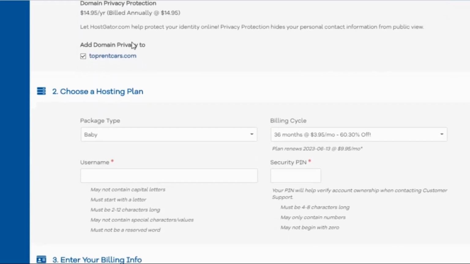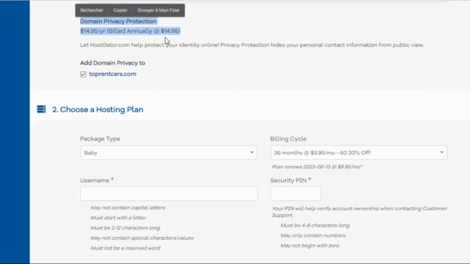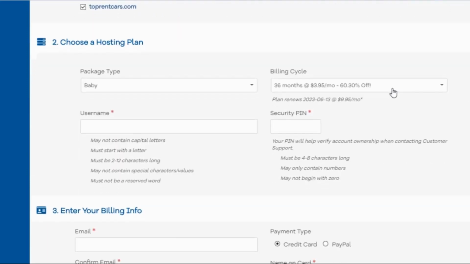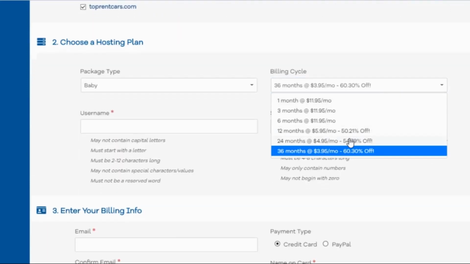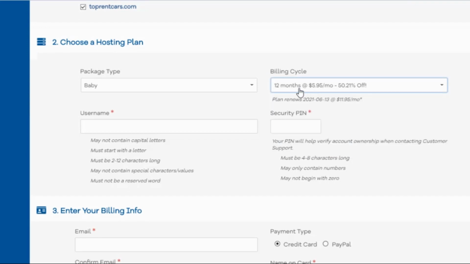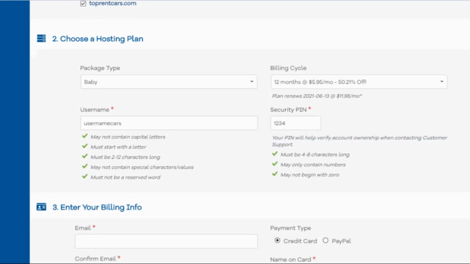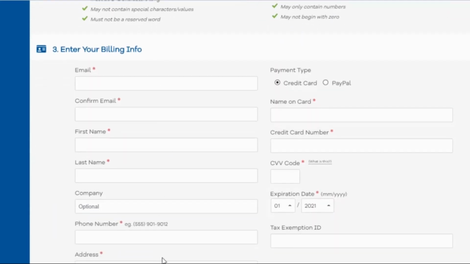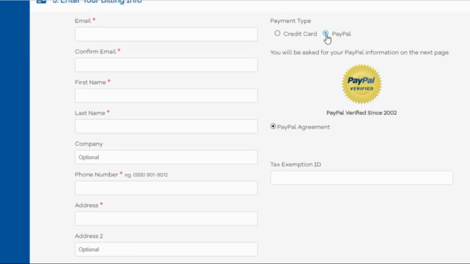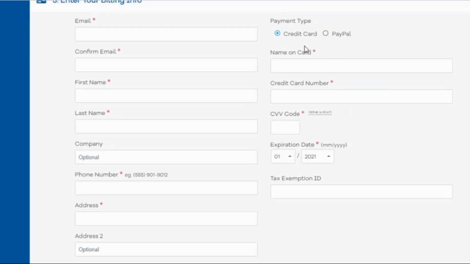But here you have to pay $14 for the privacy. Here is the billing cycle. You can choose 12 months, which is 1 year, choose your package, and give a username. The security pin is very important, you have to remember this. This is what you are going to use when you are contacting customer support. You can pay by credit card or PayPal if you want.